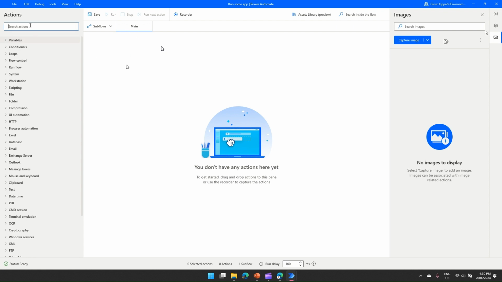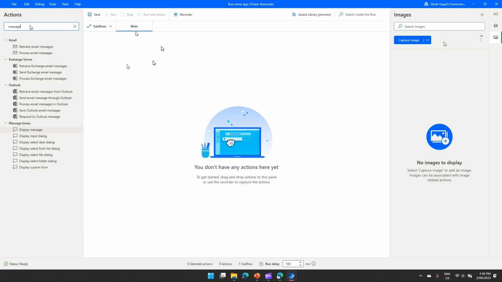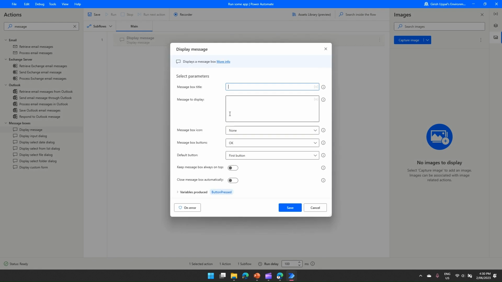In the search actions box, if I type "message", I see something called Message box, which displays a message. So the first desktop flow will be a simple one. I just drag and drop it, and it tells me what I should type. I'll put a title for the message box, and for the message, I'll say, "This is a cool automation journey." So I'm just putting in a message to display. For the message box icon, I want Information. For the message box buttons, I can select Yes, No. And the default button is the first button. I believe that's it.